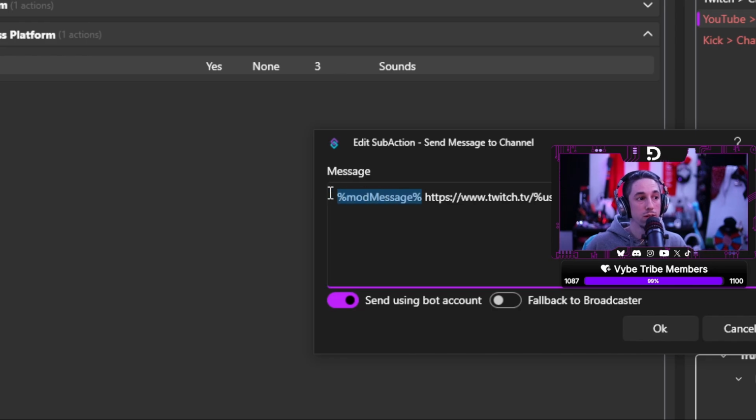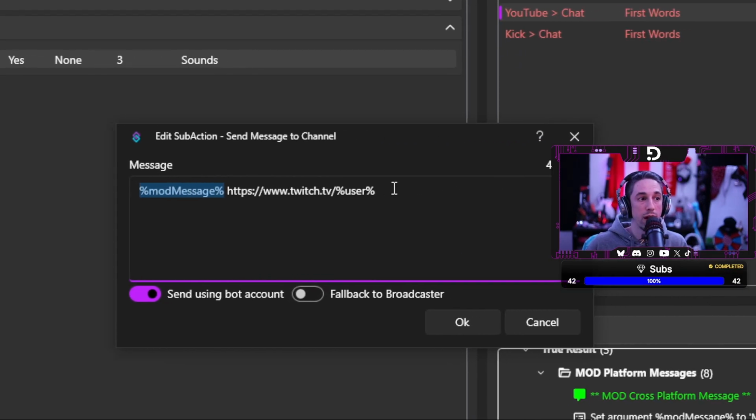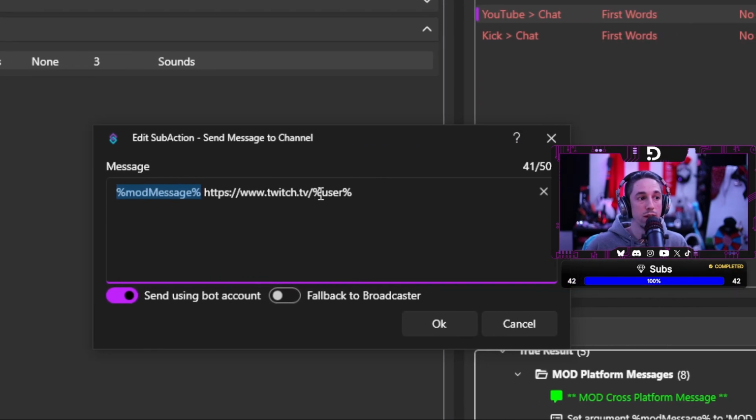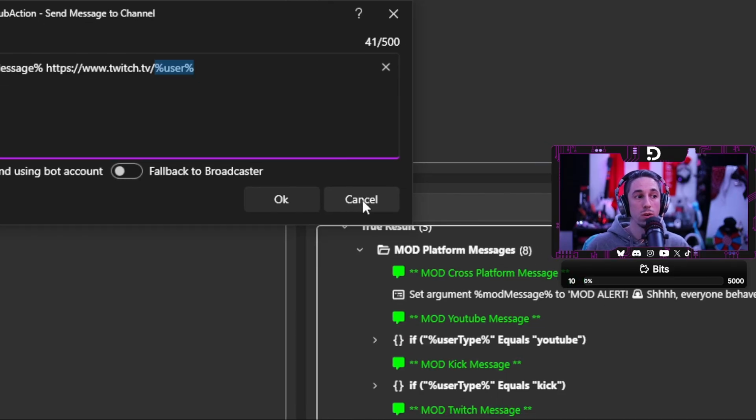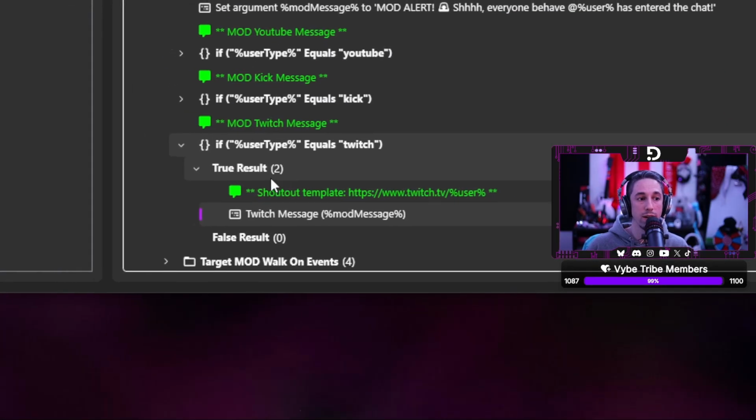Or you can delete this and put your own personal prompt there. And what it's going to do is it's going to put a Twitch link here, but it's going to put their username at the end. It pretty much auto generates a link to that specific user. We don't want to use the auto shoutouts here because I have a whole separate thing for that. We may create a video down the road if you guys are interested. And we're going to leave it as is.